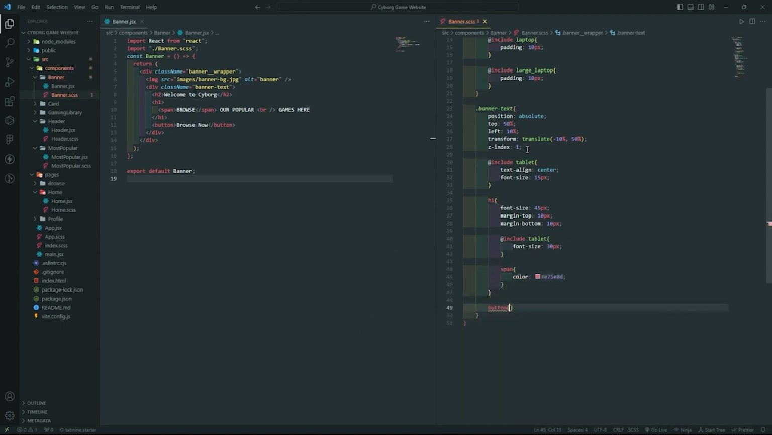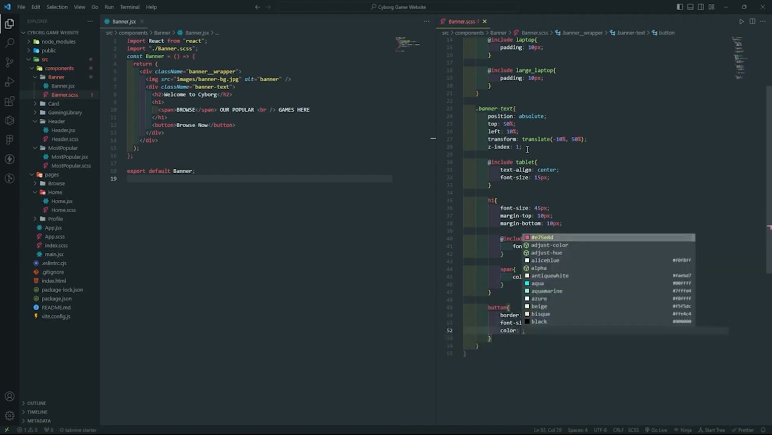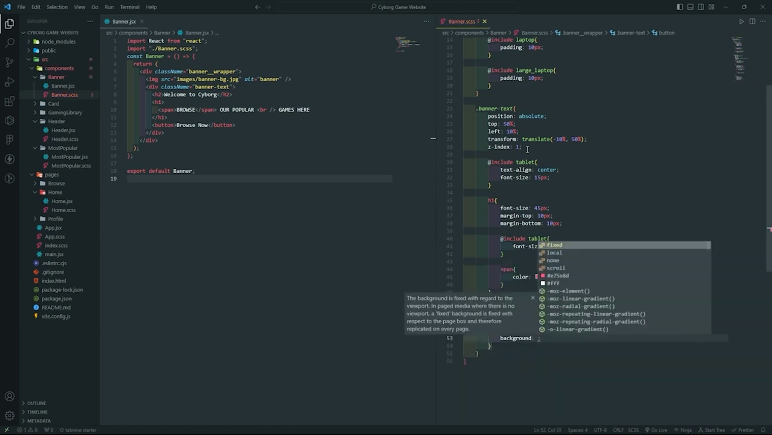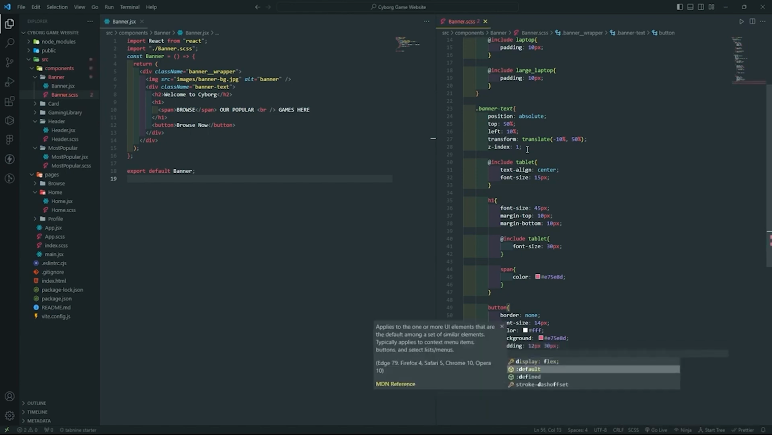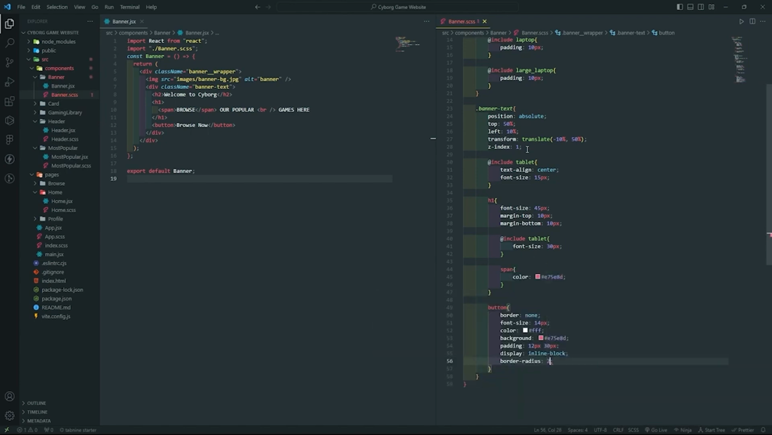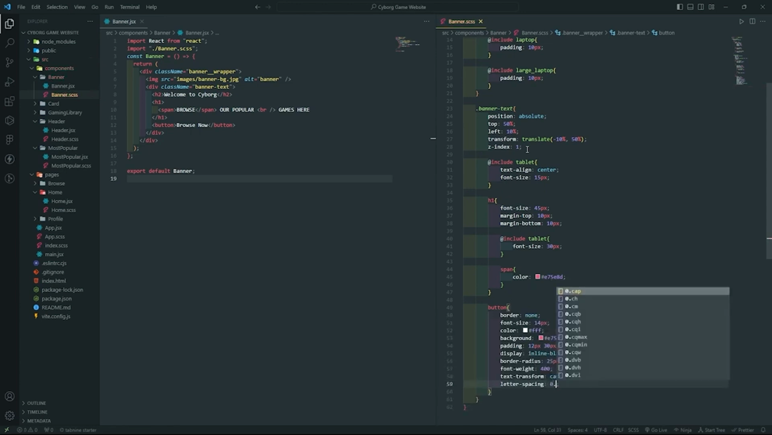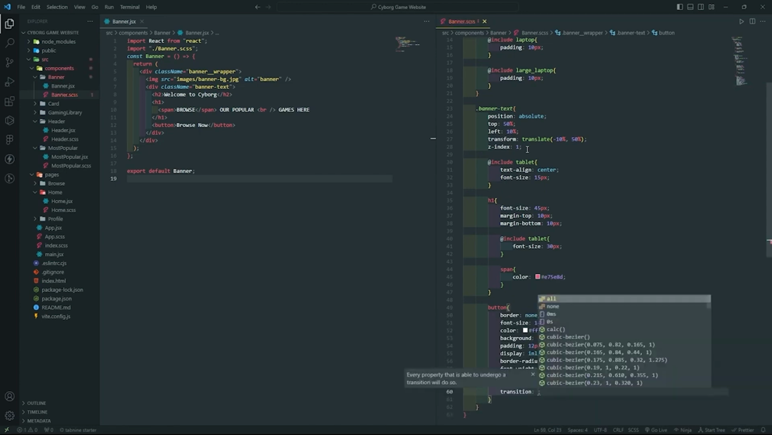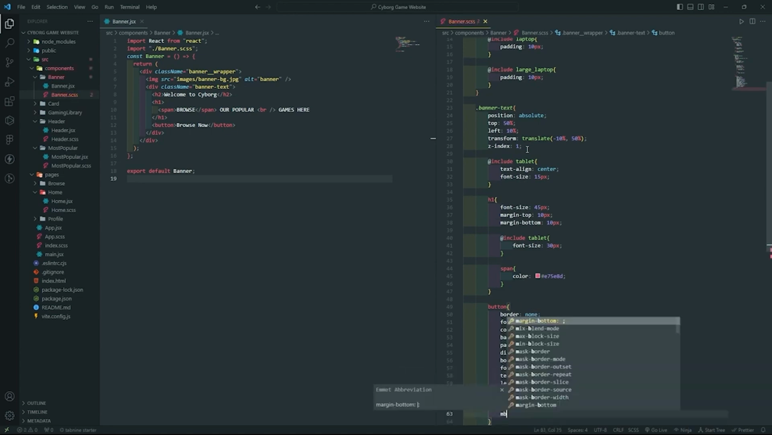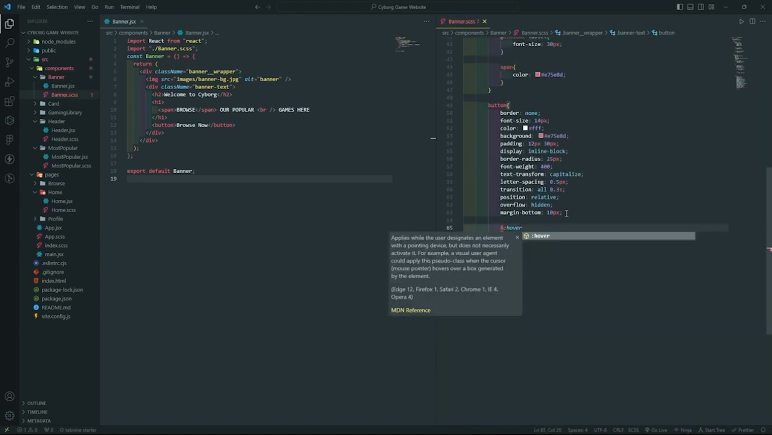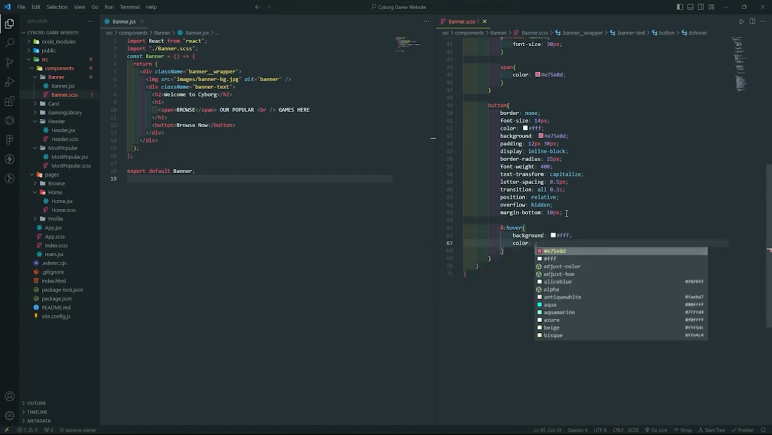The next thing is button: border is none, font size is 14 pixels, color is white, background color is this one, padding as 12 pixels and 30 pixels, display inline block, border radius as 25 pixels, font weight 400, text transform capitalize, letter spacing is 0.5 pixels, transition all 0.3 seconds, position as relative, overflow is hidden, margin bottom 10 pixels. On hover, we have background color, and the color is this one.